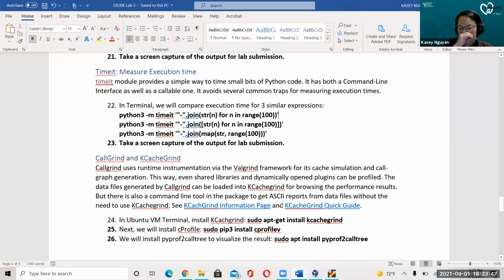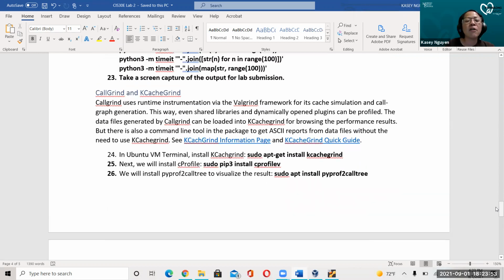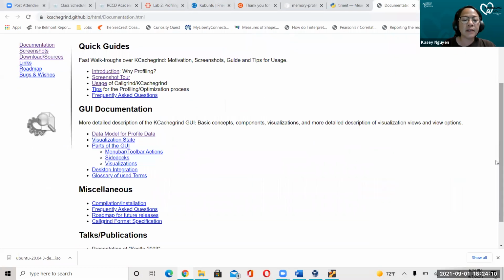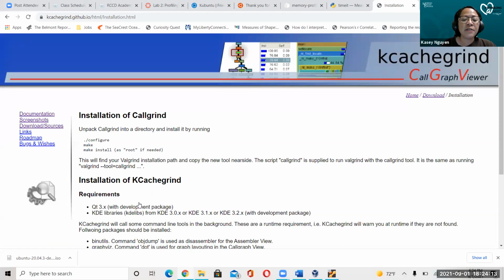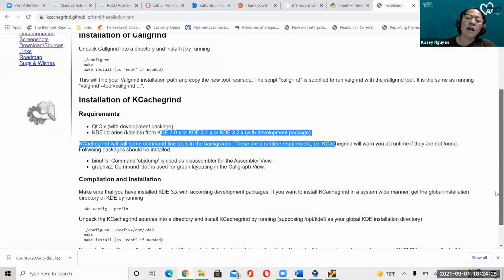All right, so we did the KDE for this part. So we're going to use Callgrind and KCachegrind. If you look at their information page, it's just generally telling you what it is. And then there is a quick guide, which is always helpful when you start learning about the tool. Okay, like installation and how you can install it. And it tells you that you need to use KDE 3.x or higher. Okay, so that means that you have to use KDE desktop on Linux.